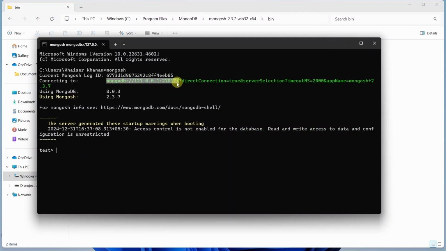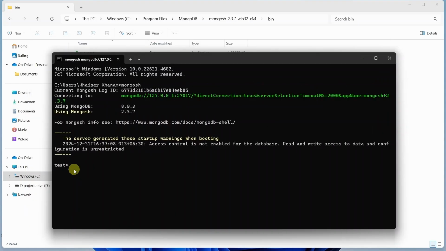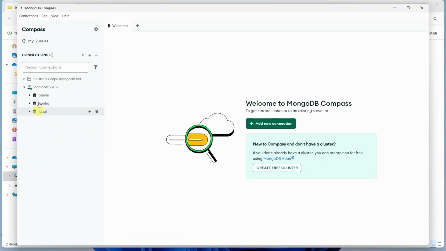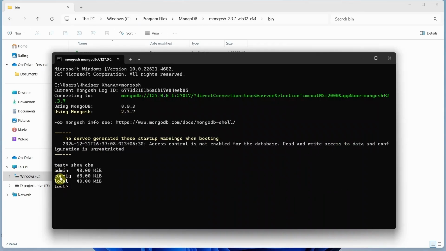And here also, we are having the same URI which we have seen in Compass. Now inside this, if I just want to see all the databases, I will write the command show dbs. By default, whatever databases we are having, the same databases you can see: admin, config and local. All these three databases you can see in this shell. Successfully, we have completed our MongoDB setup.